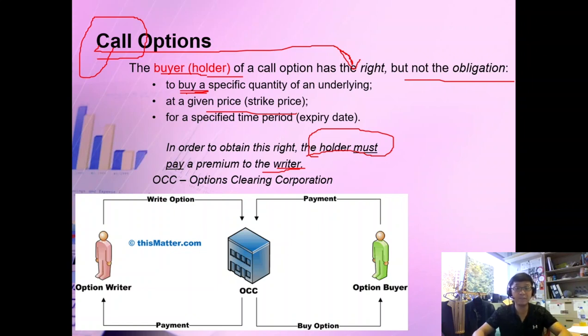Right. So here we have a diagram to basically show the two different persons. In options, typically there are two parties again. One is a buyer, obviously, and the other one is the seller. Sometimes we call this the option writer.